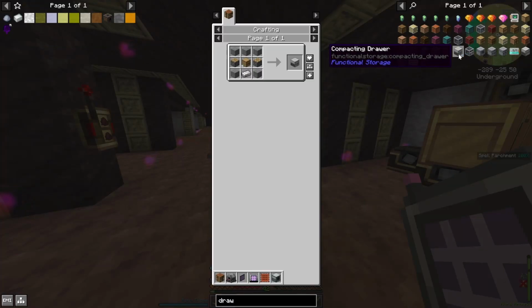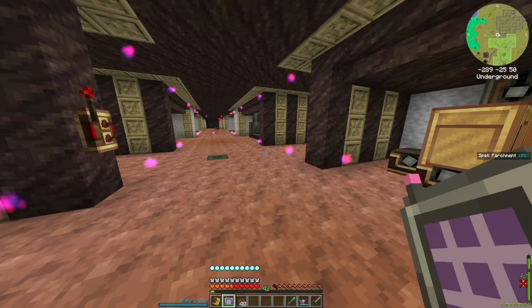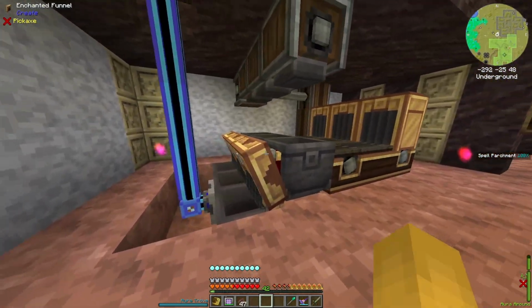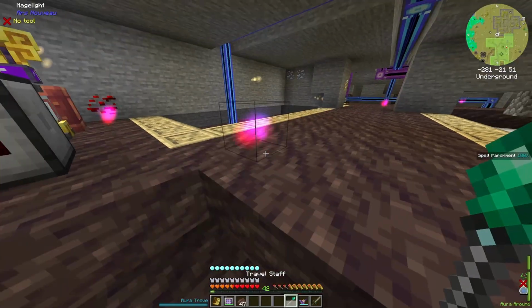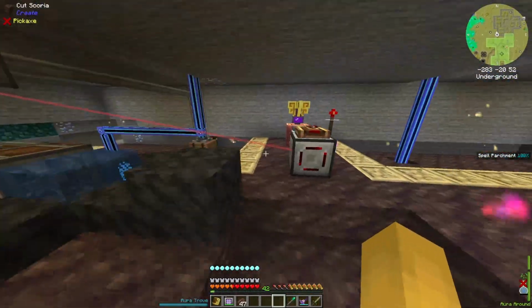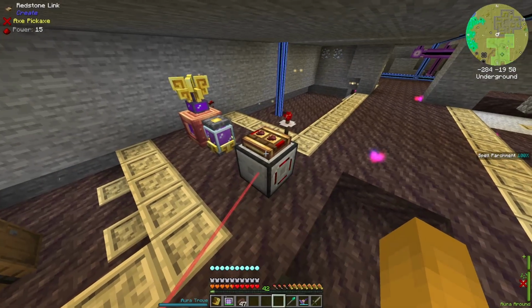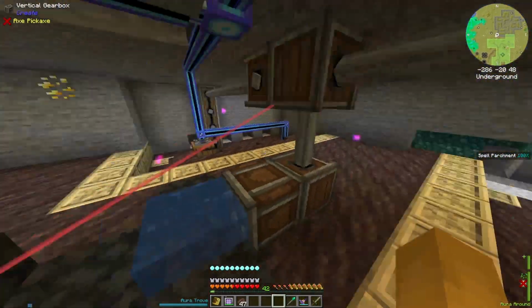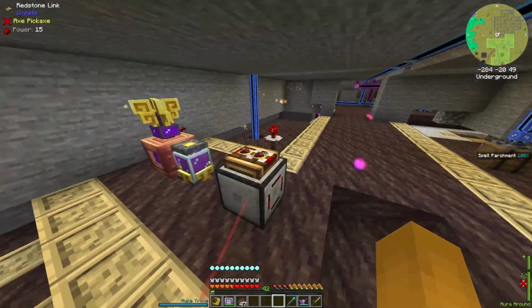We have this compacting drawer from Functional Storage. I suppose this would work better, and I think I should do that instead of this. This is how it looks here at the top. I still haven't gotten rid of this redstone link, although I think I won't need it anymore because of all of the source that we produce.